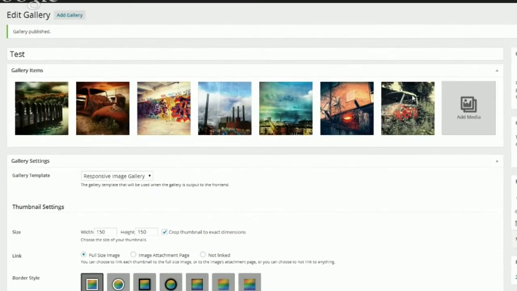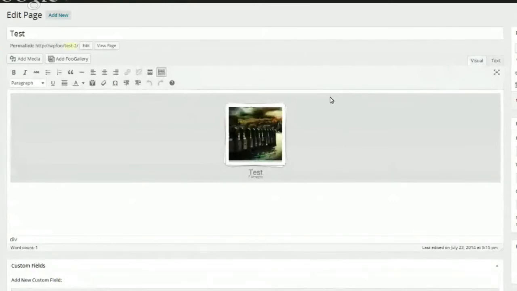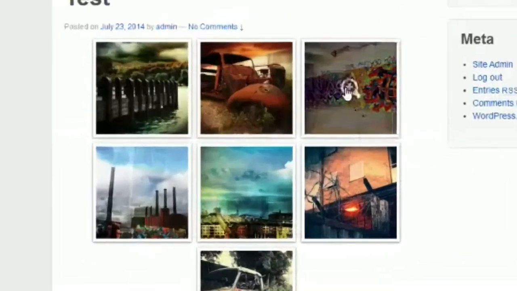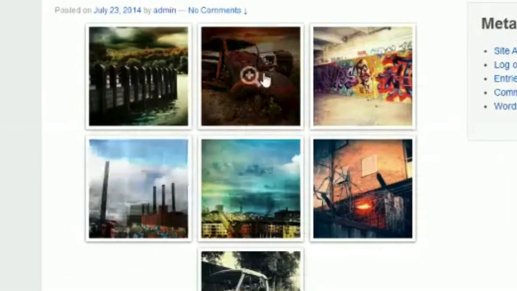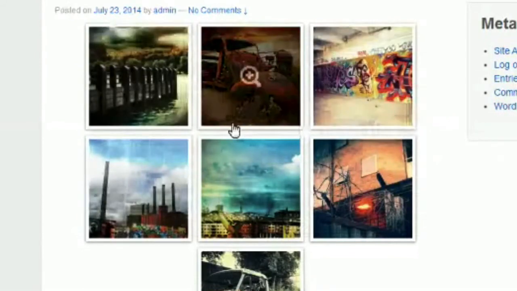it takes me to the edit page, and you can see it's automatically inserted the shortcode. If I just switch over to visual, you can see we've got a nice visual placeholder for the gallery. So I can see I'm using the test gallery and it's got 7 images. And if I view that page, there's your gallery. So out of the box, default settings, it looks awesome.